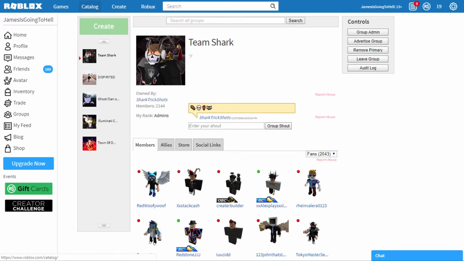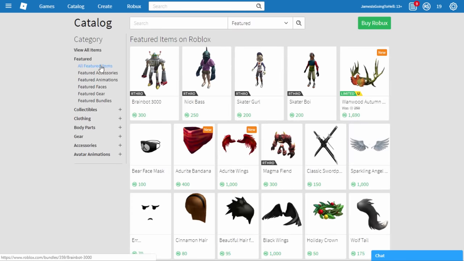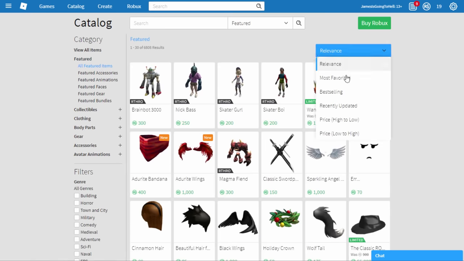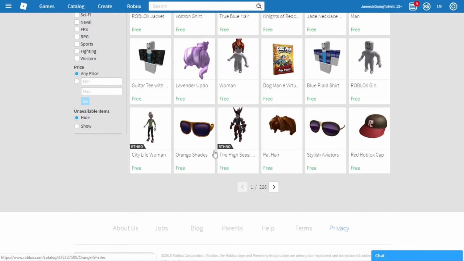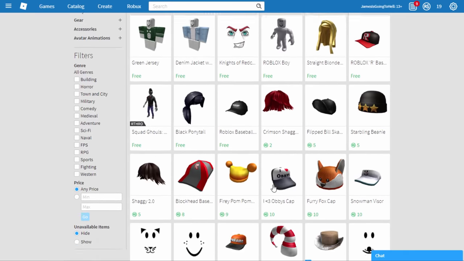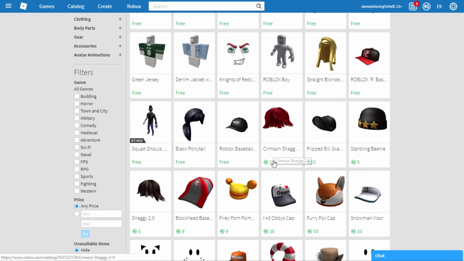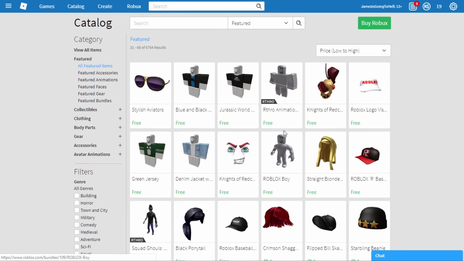So if we go over to the catalog right now, and we go to featured, all featured items, and we select this on low to high, we can see everything that is really cheap. It's going to start off with the free stuff. Obviously you can take all of this stuff for free, but once we get to the second page, you can see that the lowest item is 2 Robux. Now if we have 1 Robux, obviously we're not going to be able to afford this.